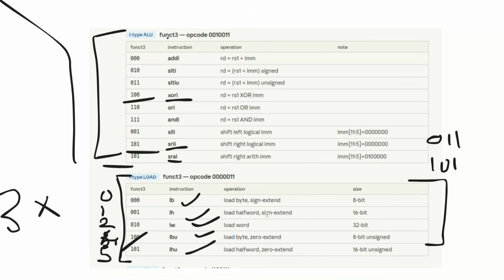But LB, LH, LW, these are 000, 001, 010. These three things, learn them very well because it is 0, 1, 2. LB is 0, LH is 1, and LW is 2. Then it will be very easy for us to learn. So right now we have learned for load also.